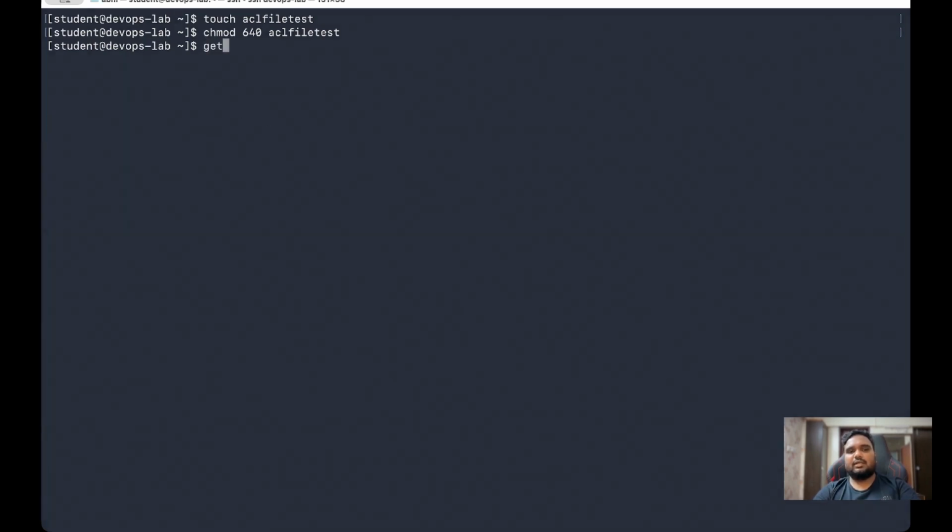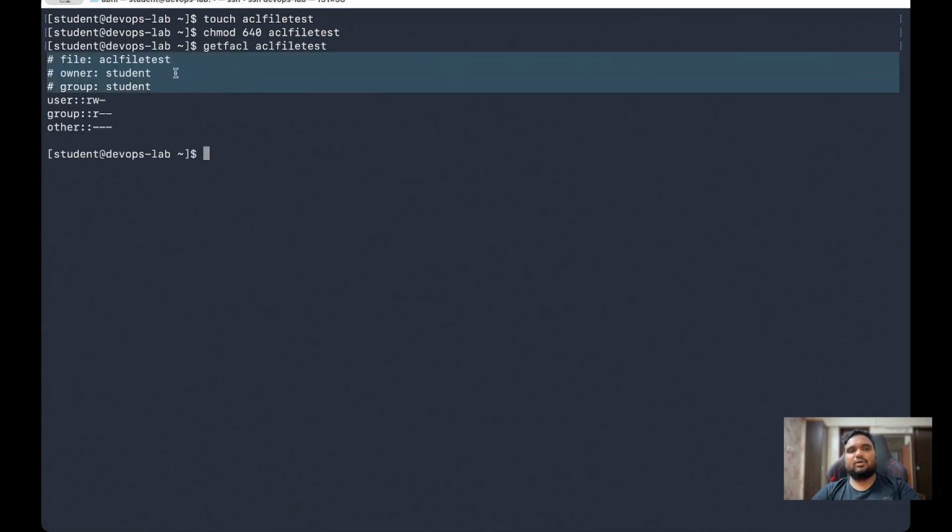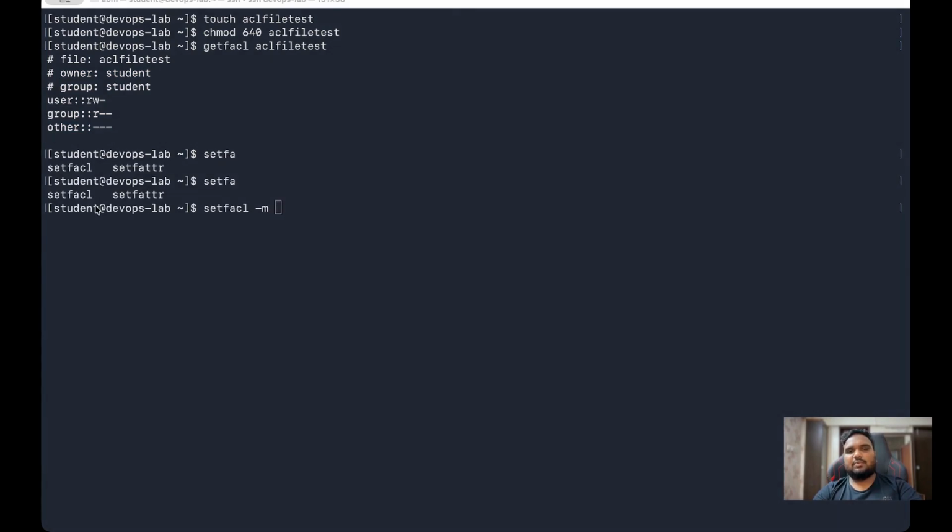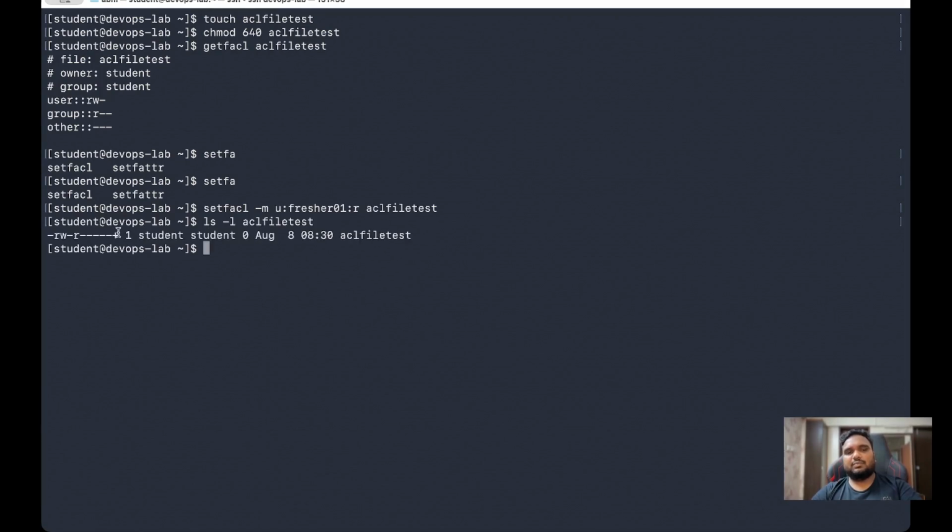Let's look at getfacl. Here's the detailed view. The file name, owner is student, group is student, user has read write permission, group has read only permission, and the other doesn't have any permission. Now let's modify using setfacl -m for our user fresher01 and let's give read permission to that user. And let's look at now acl_file_test. So this plus sign tells us that we have some certain access control list permission for that user.